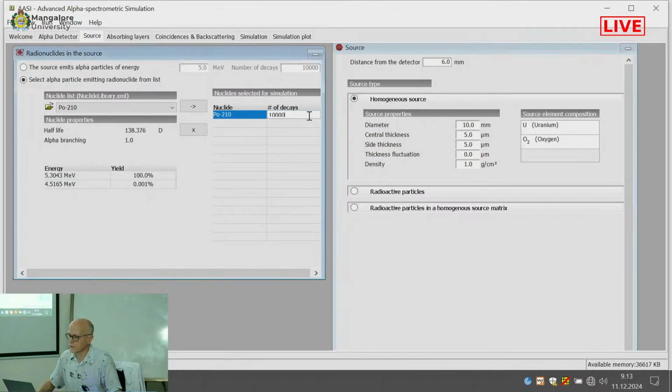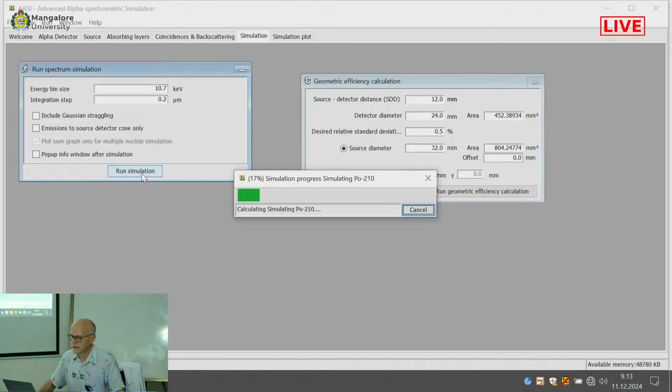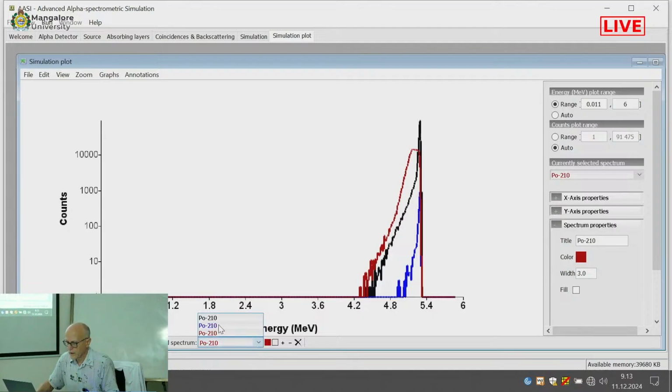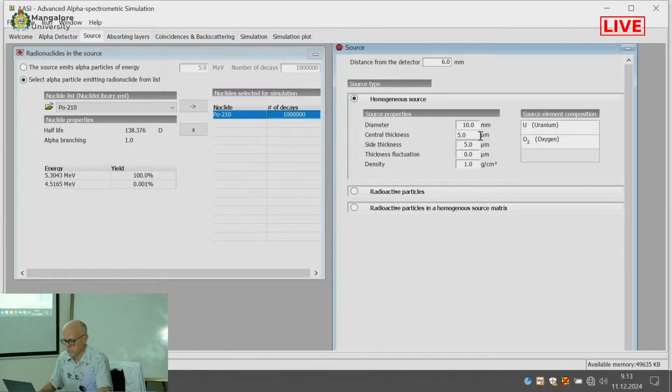I put 2 extra zeros here. Just do the simulation. Yes, the result is this red one. I will remove this blue one. Let's assume that the thickness is 15 micrometers.